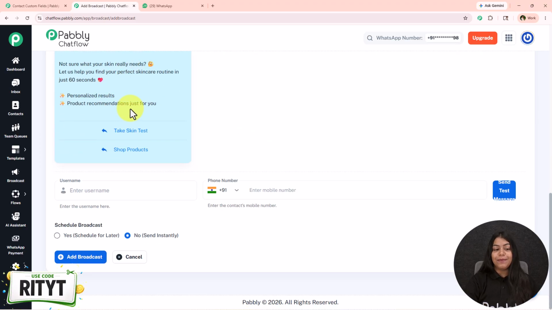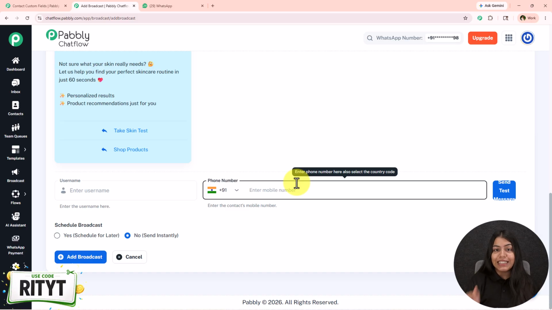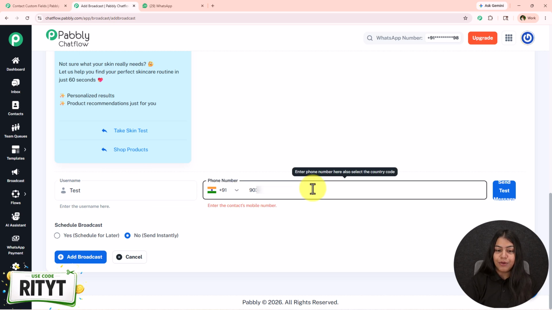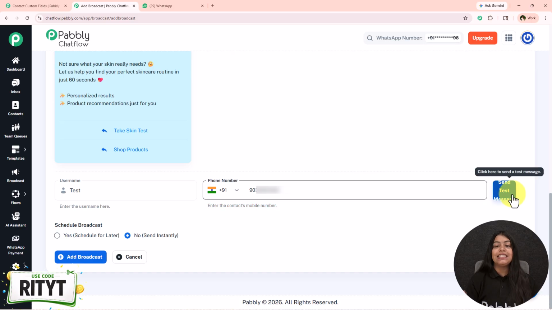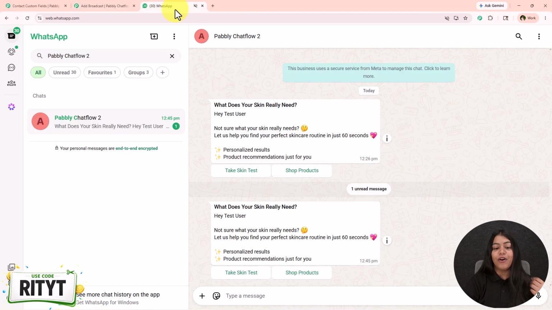After setting up the message, we just have this username and the mobile number. So what is this? Before sending this WhatsApp broadcast to multiple users at once, you can test it. What you can do is you can simply enter your username and the name and then the mobile number, and then you can click on this send test message. Once you do this, it is going to say test broadcast sent. So before sending it to thousands or hundreds of customers or leads, you can send it to yourself once and check if it is running fine or not.